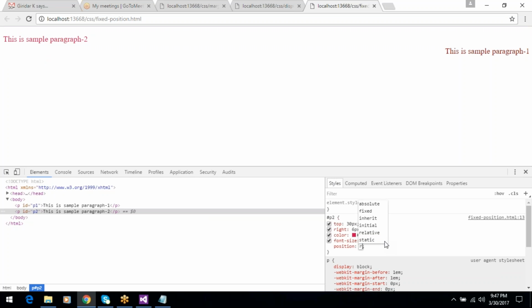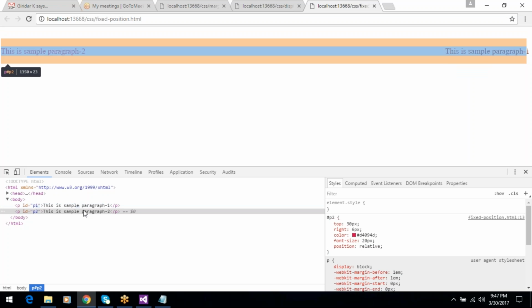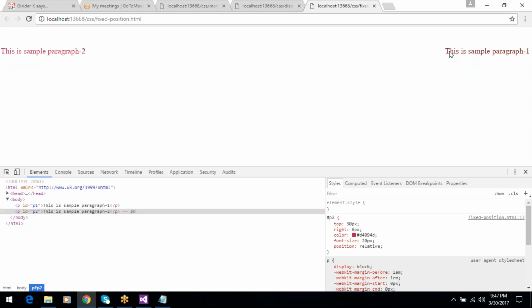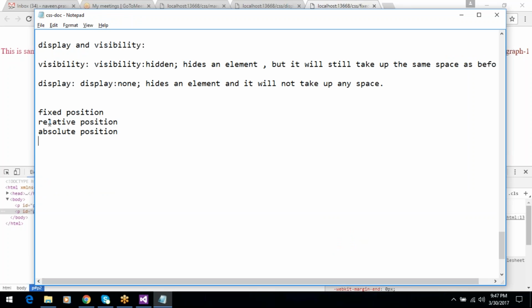position relative, okay, position relative, it is displayed relative to the normal position. Okay, so paragraph 1 position and paragraph 2 position are equal. Okay, so that is relative position. Okay, so relative position is positioned element relative to its normal position.